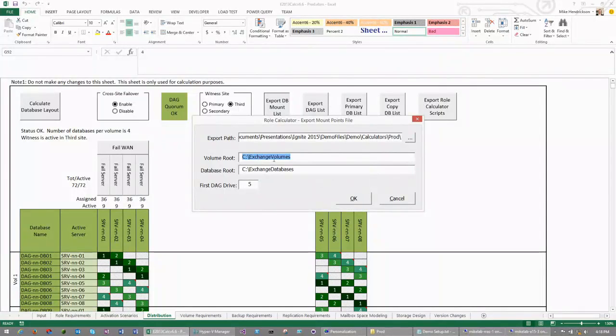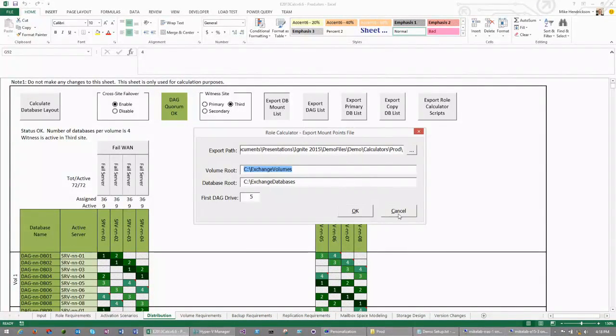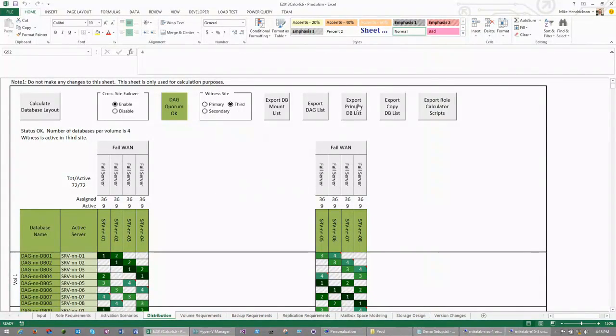What you actually put in here, DSC doesn't read these. These are used for some other scripting we have. But basically, just give it a path and hit OK. And then same thing for our primary DB list and our copy DB list.